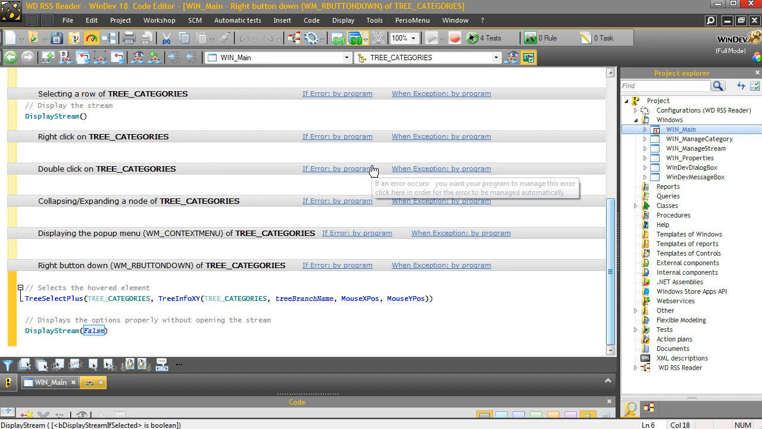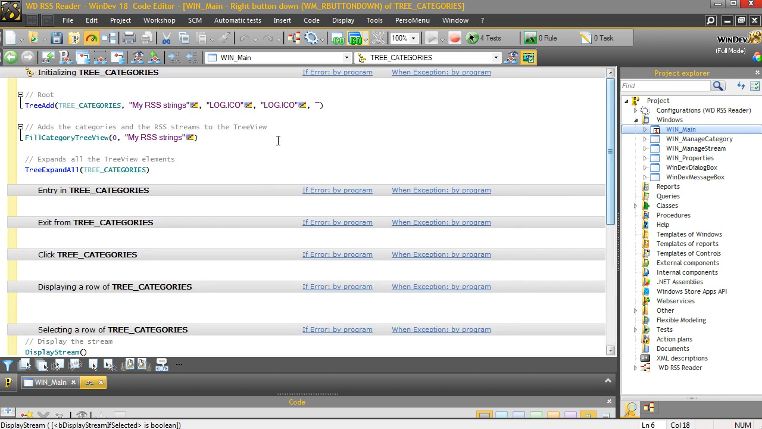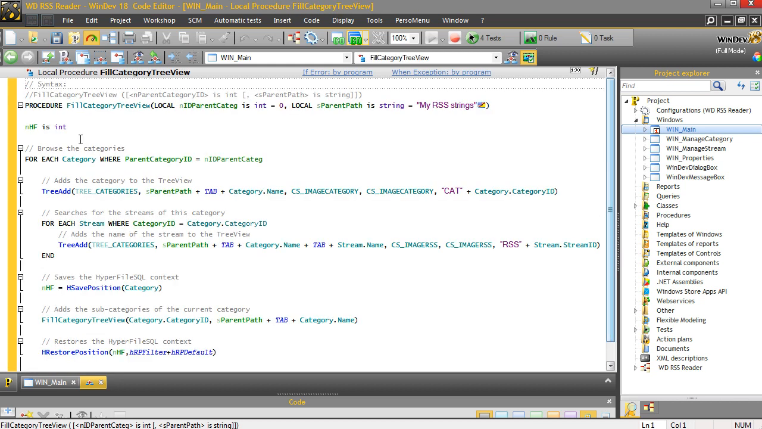The first thing, of course, is the initialization. So what do we do in the initialization? Tree add, okay, that is adding a header to the tree, and then we're calling something that clearly is filling the tree before expanding all the tree view elements to have everything visible. So the magic is inside the fill category tree view. F2 on it, and here I am. Okay, so what am I doing?